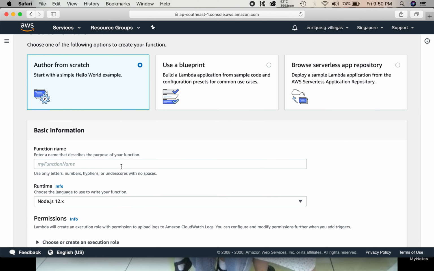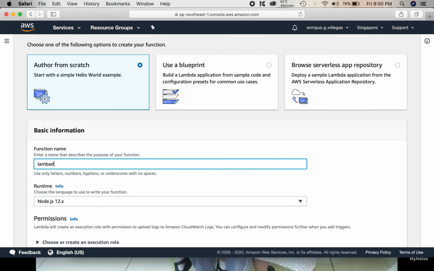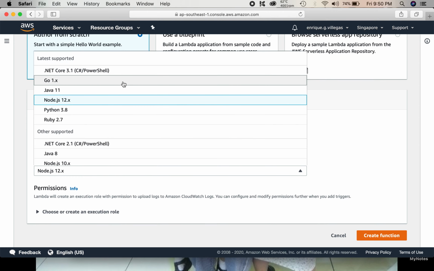Then the function name, we can put any function name we like. For example, lambda test 2. Then choose any programming language that you know. For this tutorial, I'm going to choose Node.js, the latest version.